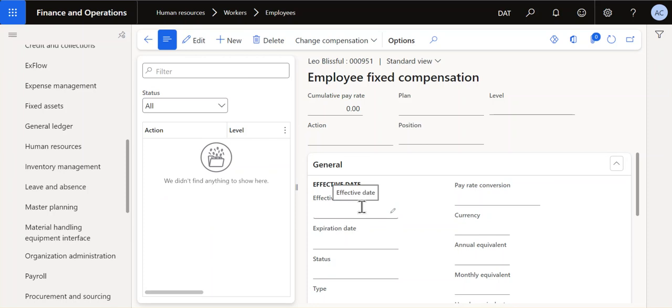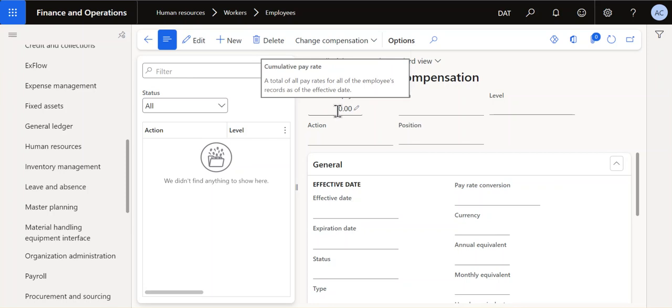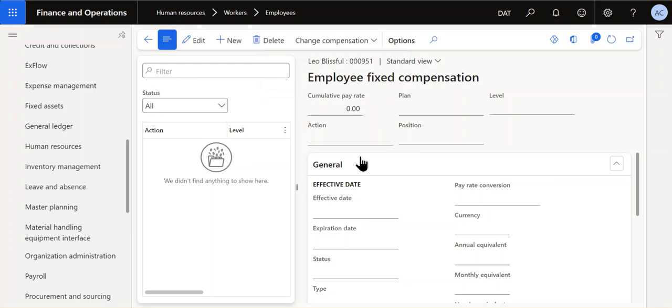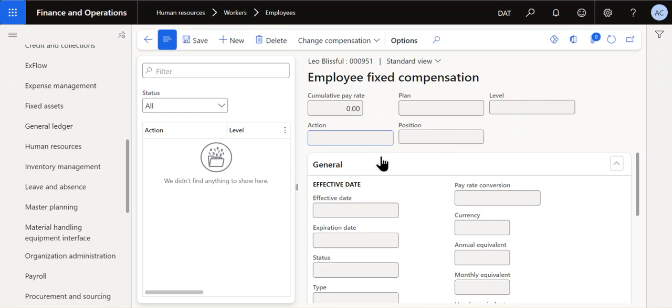In this case, I'll talk a little bit about the interface, or the UI that you see, just because these will be relevant when we start configuring the system in terms of the compensation. So cumulative pay rate would be the final total pay that they will get on an annual basis, and the plan itself would be the compensation plan that we create. We're going to talk about how levels are associated with the plan later in the video, but action could be something like that they were hired, for instance.